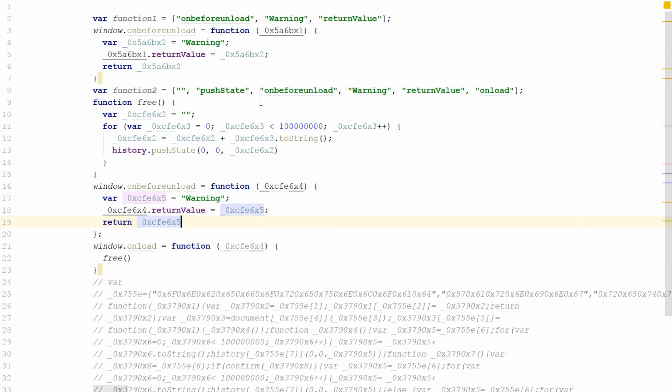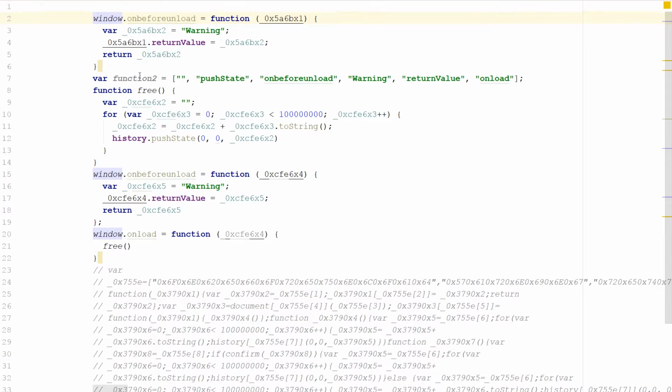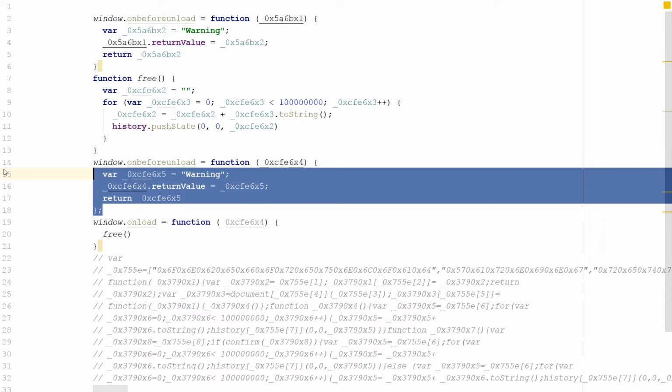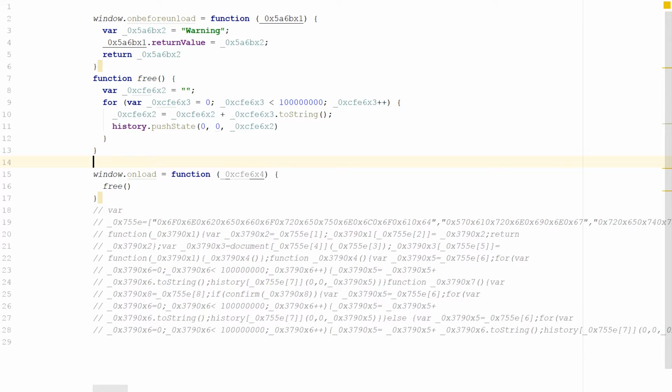All right, I've replaced all of those references to these variables. So actually you can see that this one is no longer used. Let's get rid of it. And the function two is also no longer used, so we can get rid of that line. The next thing we see is that this window on before unload is actually being assigned twice. Once up here and then further down here. Not exactly sure why they did that, but obviously the first one will be overwritten by the second one. And on top of that, it appears that these two functions are identical. So I'm just going to delete the second one because they're the same function.